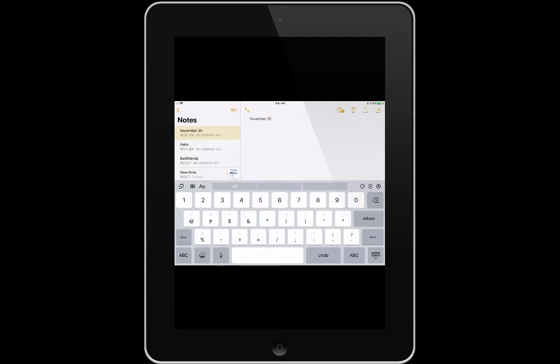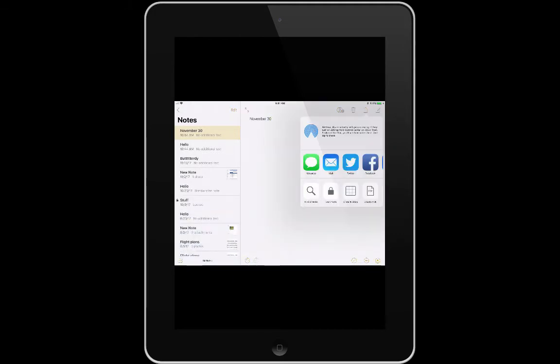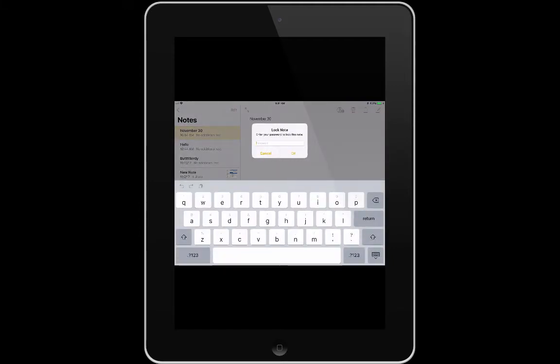Okay, now let's suppose this was highly classified information and I wanted to lock it. I would go to the share button. That's a square with the arrow up in the upper right hand corner, second from the right. I'm going to tap that, and you see I got all of these options, and the one I'm going to choose is lock note down there on the bottom row. So I'm going to tap that, and there comes up the option to lock it. So I would type in that password I have chosen and then tap OK.